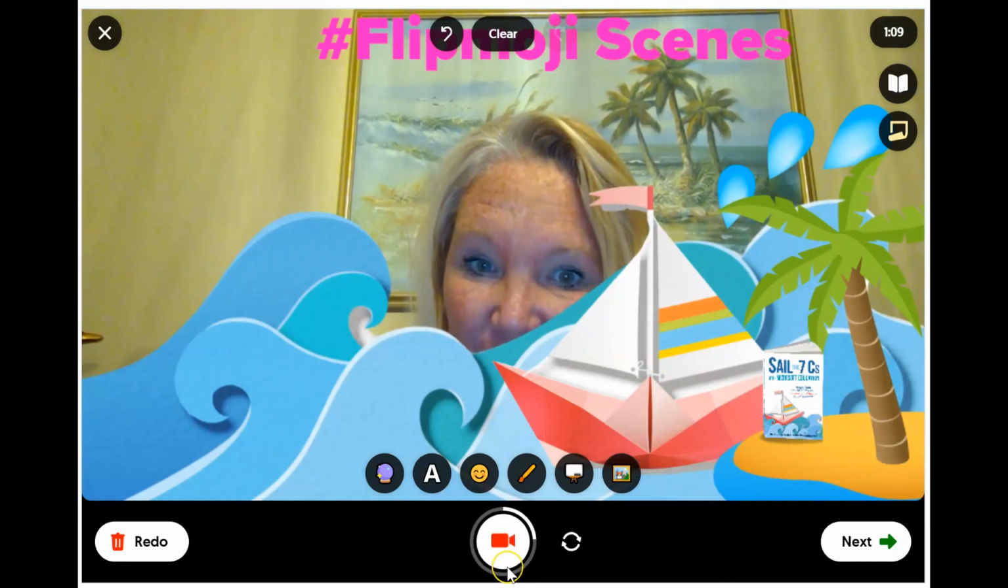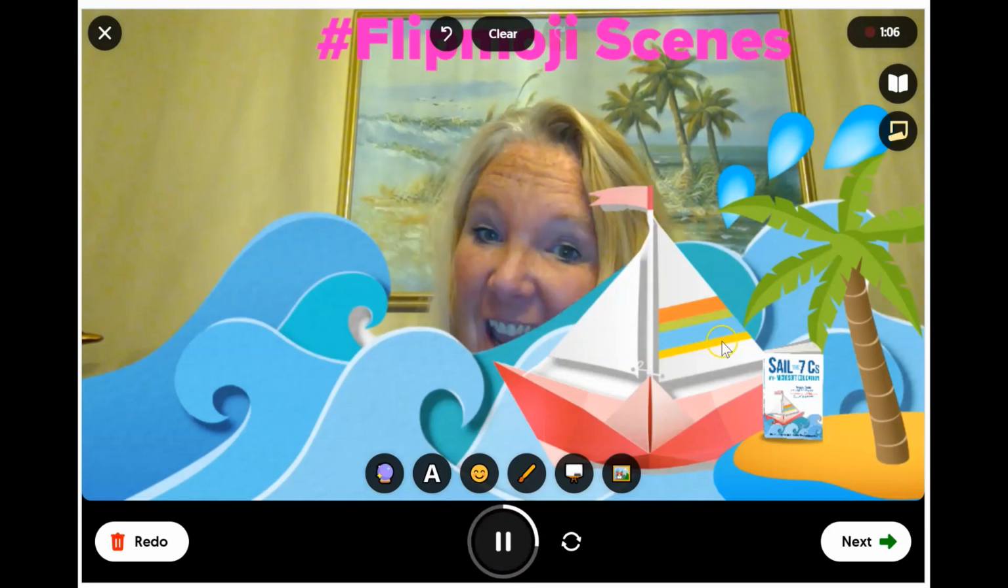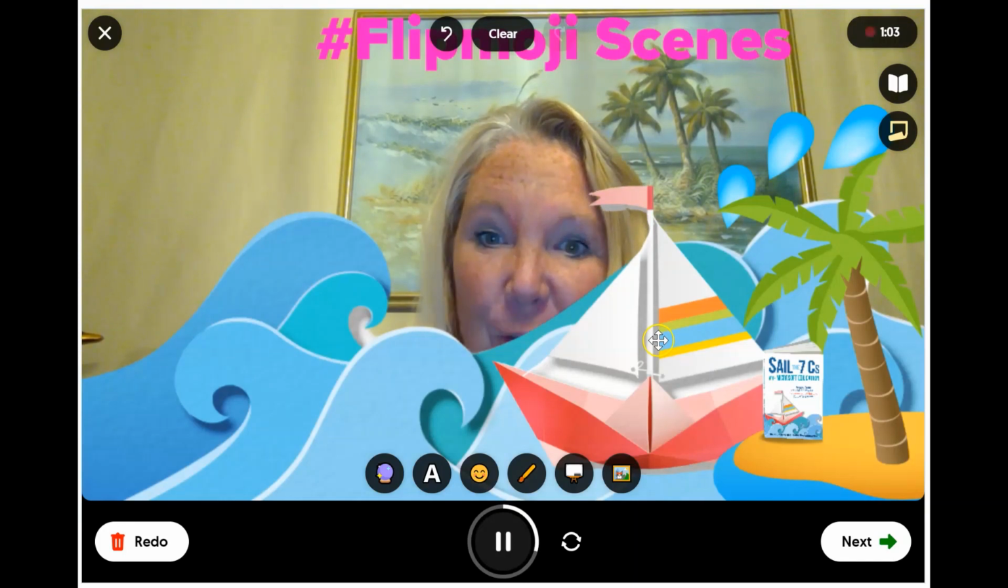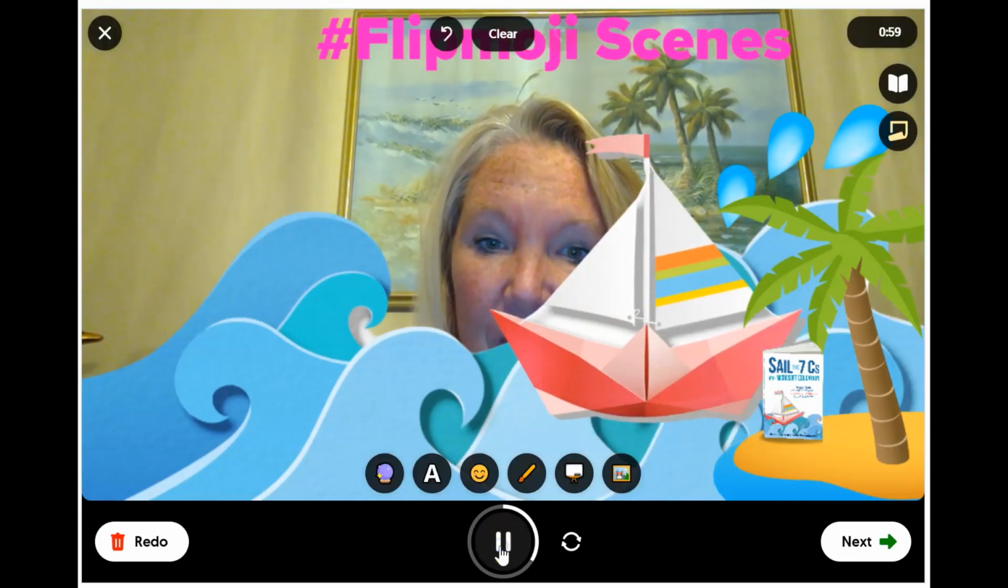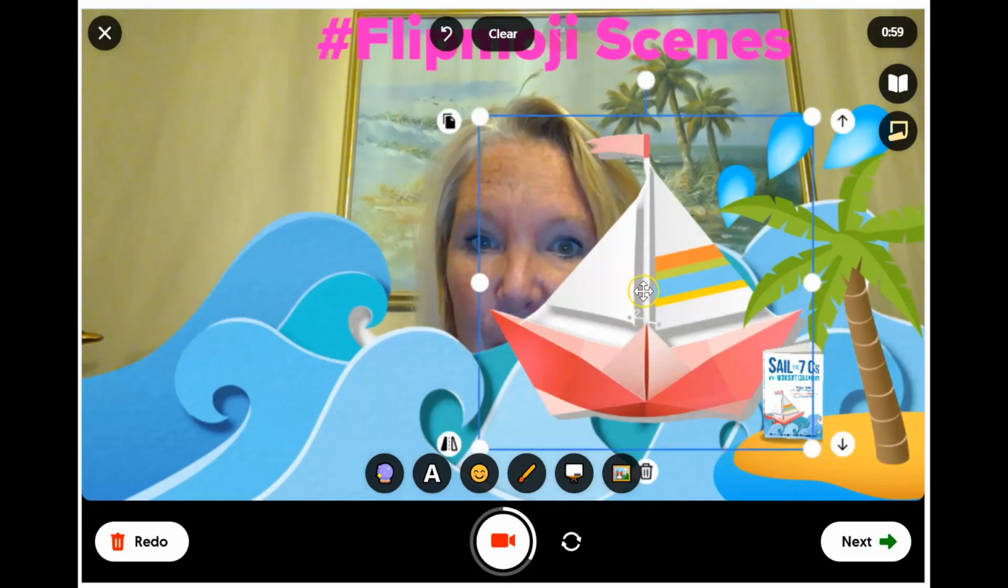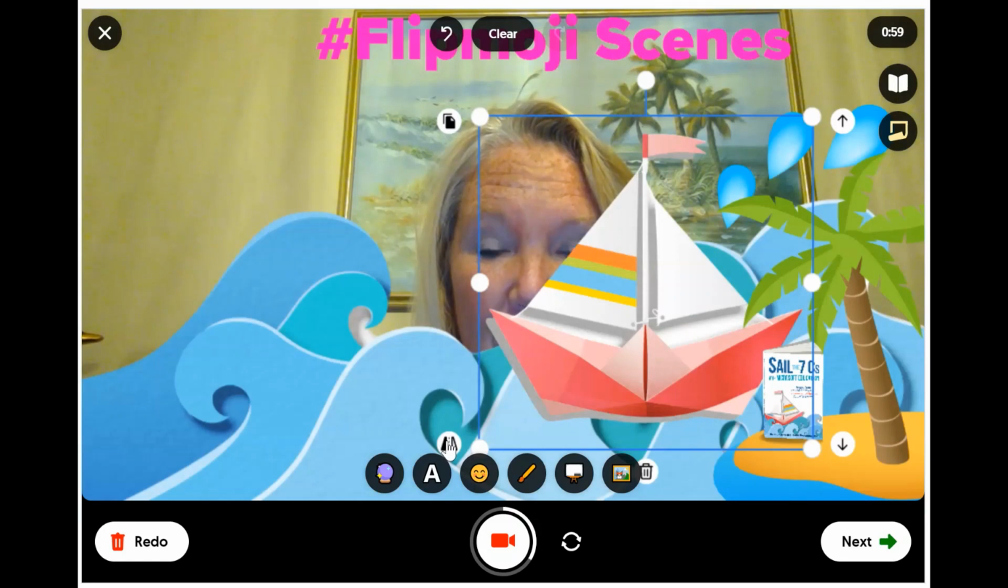Special delivery. Special delivery for the island. Now I think the boat should go back the other direction, don't you? So let's just click on the boat. Oh, let's stop recording first. Click on the boat. We get our controls back and I can flip them. And now our sailboat is ready to head home.